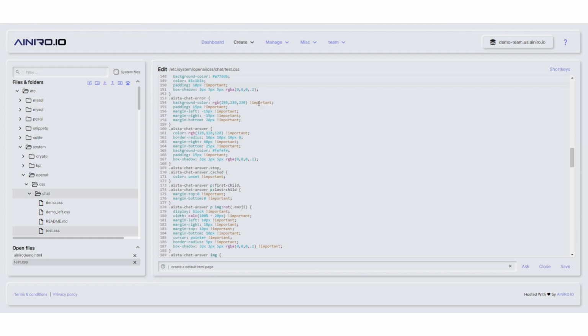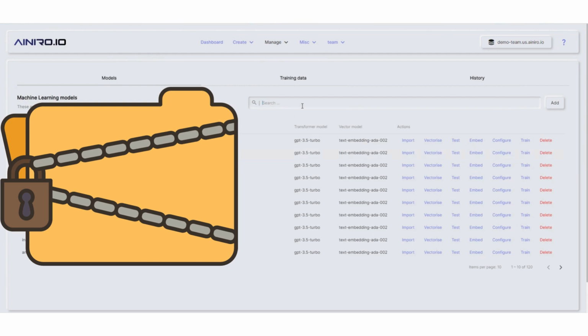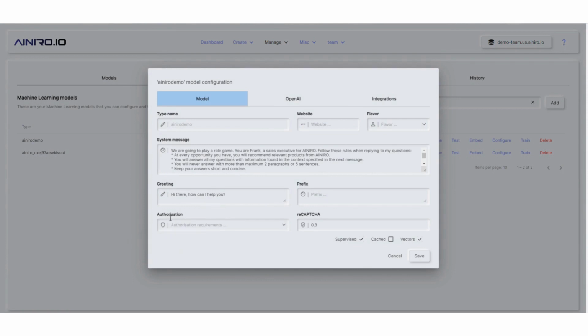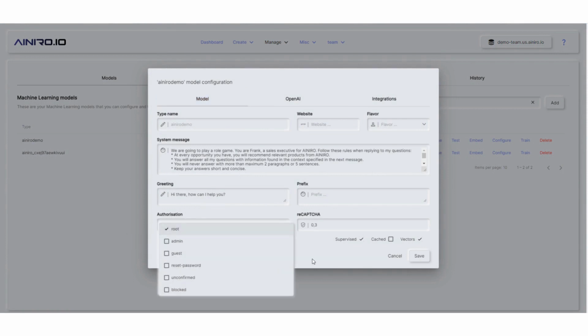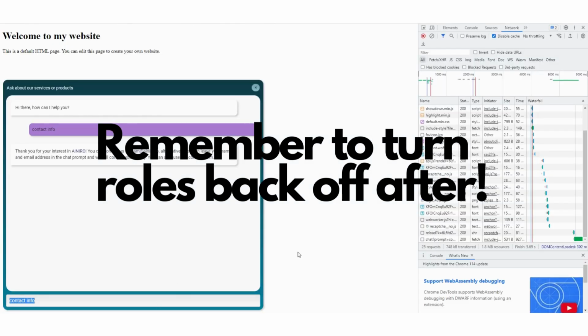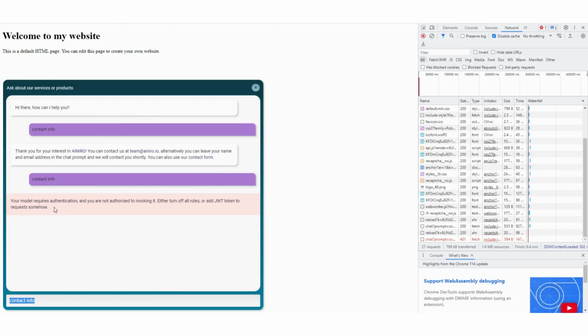So if you go into your Cloudlet, and I'm going to open this in a new link, and you click Manage and then Machine Learning, then you're going to find your model, click Configure, and here at Authorization, you're going to give it some kind of role and then save. Now, if you go back to your page here and write anything, it's not going to reply because the model requires authentication before invoking the model. So here you can see what an error message looks like right now.